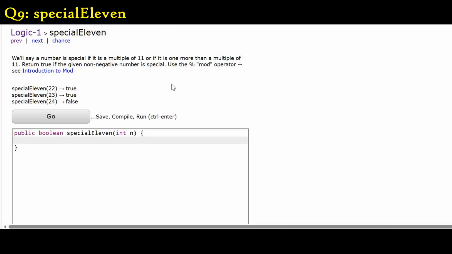Next one we have is called specialEleven. This question will say a number is special if it's a multiple of 11 or if it's one more than a multiple of 11. And we return true if the given non-negative number is special. So as a precondition, n will always be non-negative. Then it says we can use a mod operator to help us.